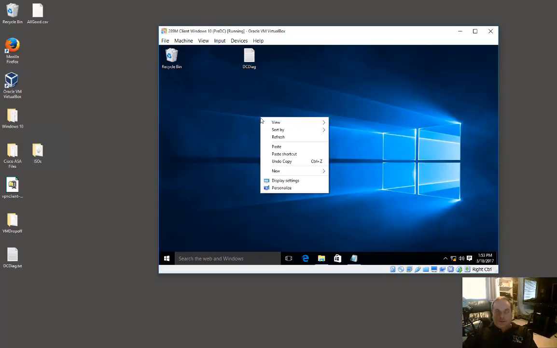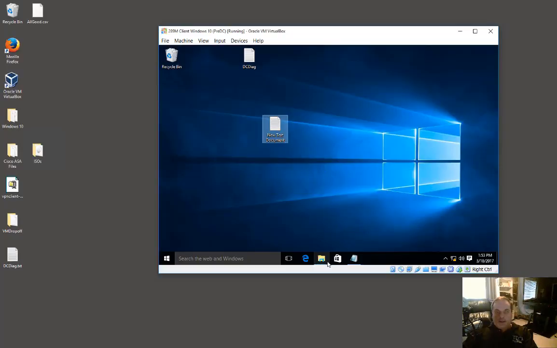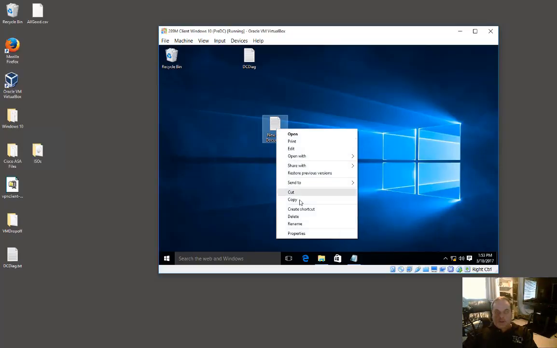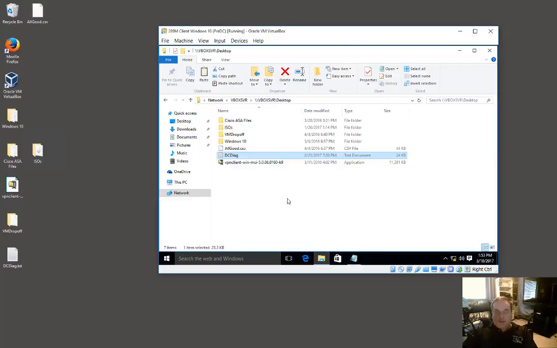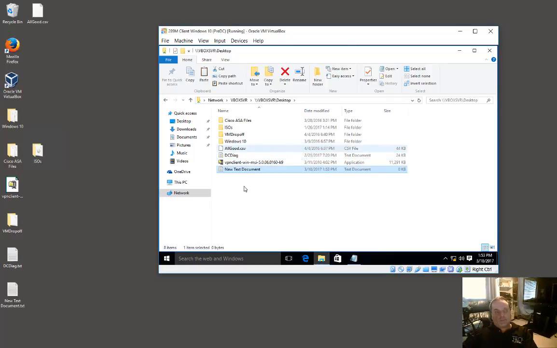I can also go the other direction. I can say new text file. And if I want to, I can copy that and paste it into my host. And we should see this appear on the left-hand side of the screen after I click paste. And there it is, new text document.